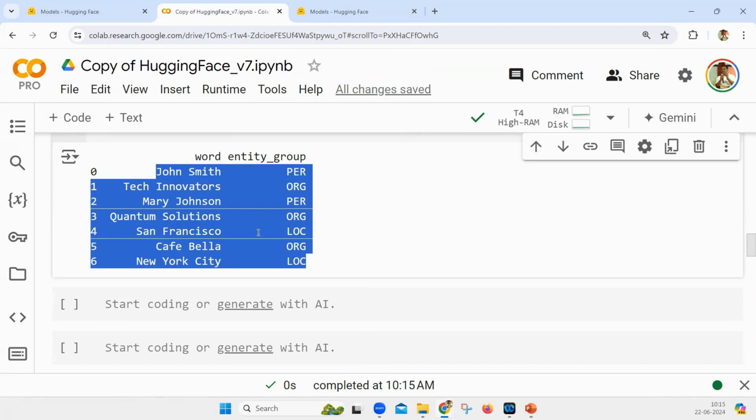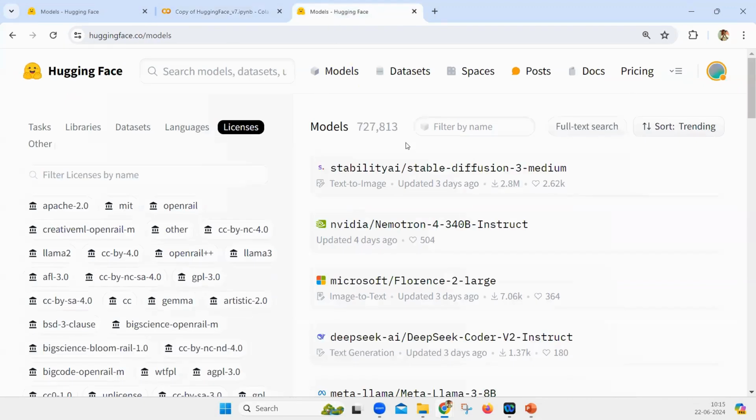This is one of the models. You have text summarization models. You have text generation models. So there is literally whatever task you're thinking of.